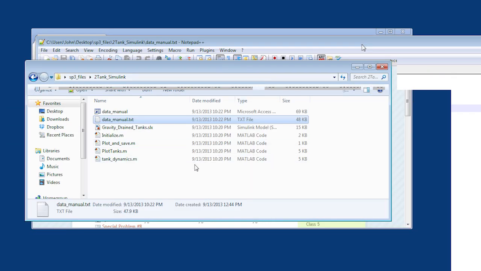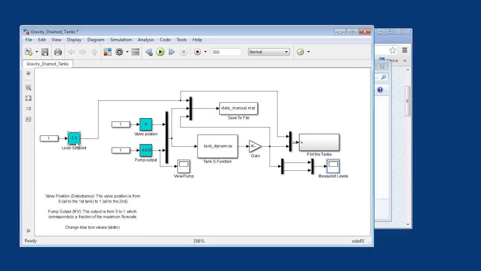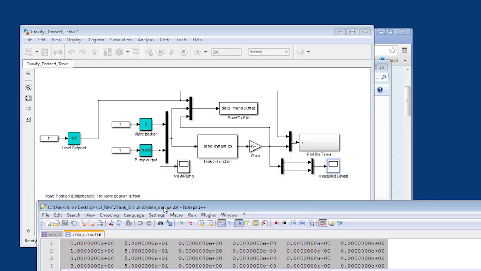Let's walk through the Simulink file for this gravity drain tank problem. So we had a set point. This goes into save into the manual.mat, the mat file that's a native file in MATLAB, and then it's saved at the end of the routine as a .txt file. The very first thing is actually time. It'll save time in here, and then the second thing is going to be the set point, which is going to be 0.5. Let's open that back up and confirm that's our second thing in this data file. So it's time and then 0.5.